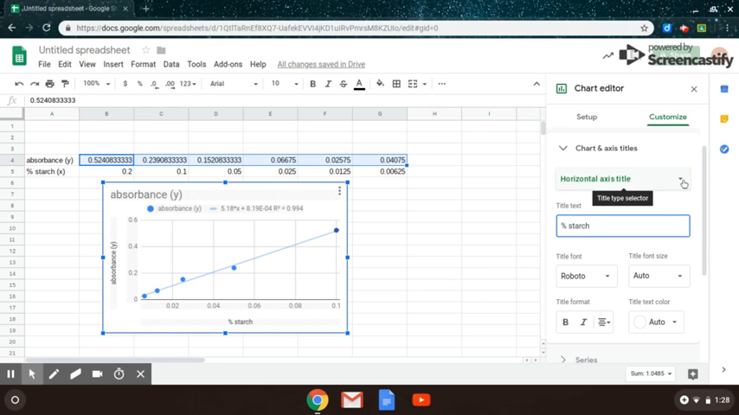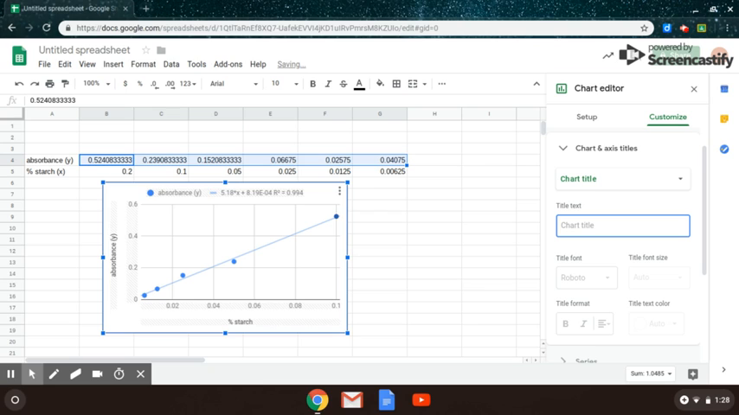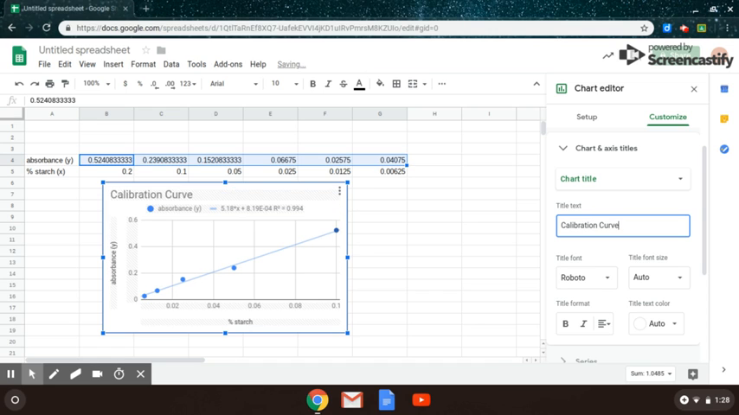One more thing we're going to do, we're going to click on chart title. And it's giving us a chart title of absorbance. But I want you guys to use a title that kind of describes your experiment. So in this case, I'm going to write calibration curve because that's what this is. But if you're doing an experiment on something else, just use a title that matches what you're doing. And there we have our graph.